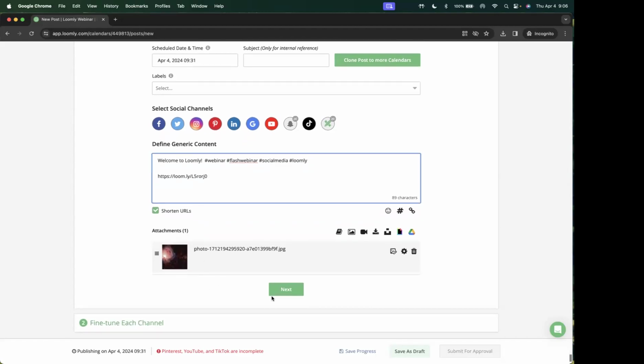Lastly, if you see a notification at the bottom of step 1 that a specific channel is incomplete, please note that there will be requirements for these channels in step 2 that you'll need to complete in order to schedule or publish the post. If there are any missing details, we'll be sure to let you know.